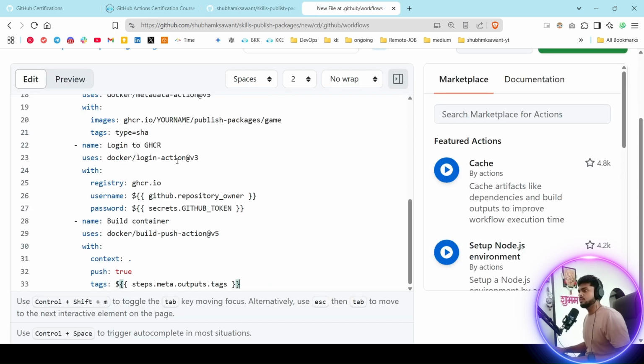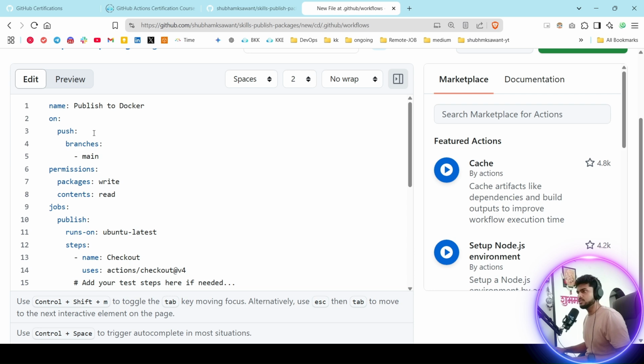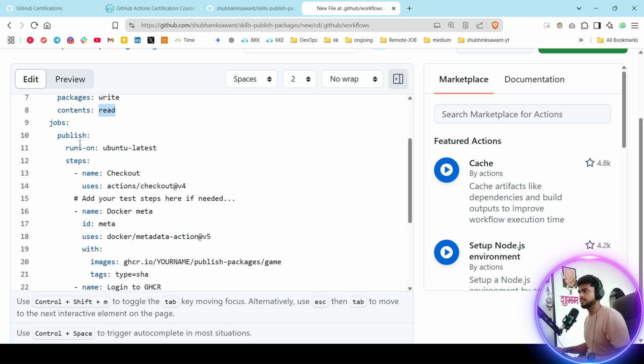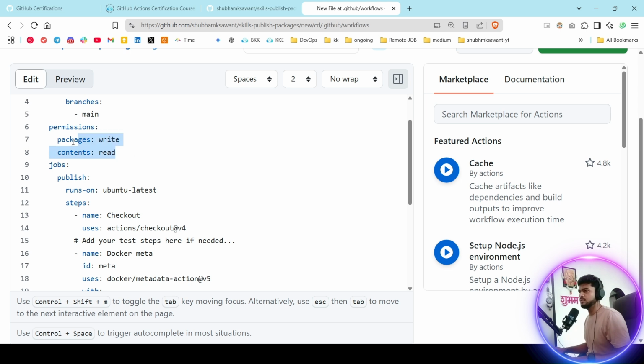Okay. So we need to go through the code once. What this code is doing is publishing to Docker. This is the branch on which it gets triggered. On push event, it will check for the main branch, and if this is successful, it gets triggered. We are providing permissions to write packages and read the content. This permission is for this particular workflow.